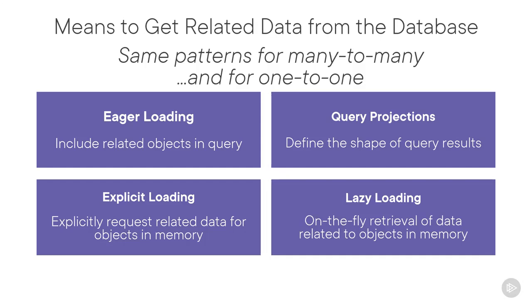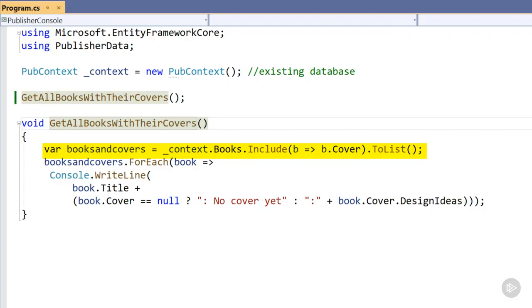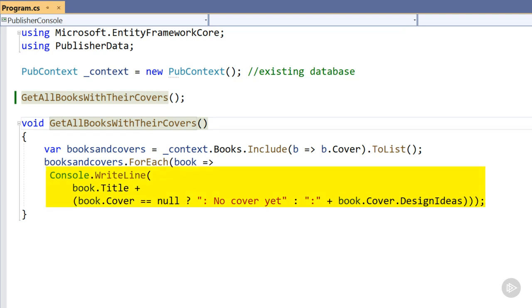You can query for one or more books and include or project a cover to bring back graphs of books with covers. Here I'm getting all of the books, and some have covers and some don't. Another difference is that when I want to drill into the design ideas for those covers, I don't need to iterate through those covers because at most there will only ever be one. So I can just drill right into it, as I'm doing in this logic, to write out the book title along with its design ideas. But we know there are books without covers, so I do have to check to see if the cover is null or not, and either print out no cover yet or the design ideas property.